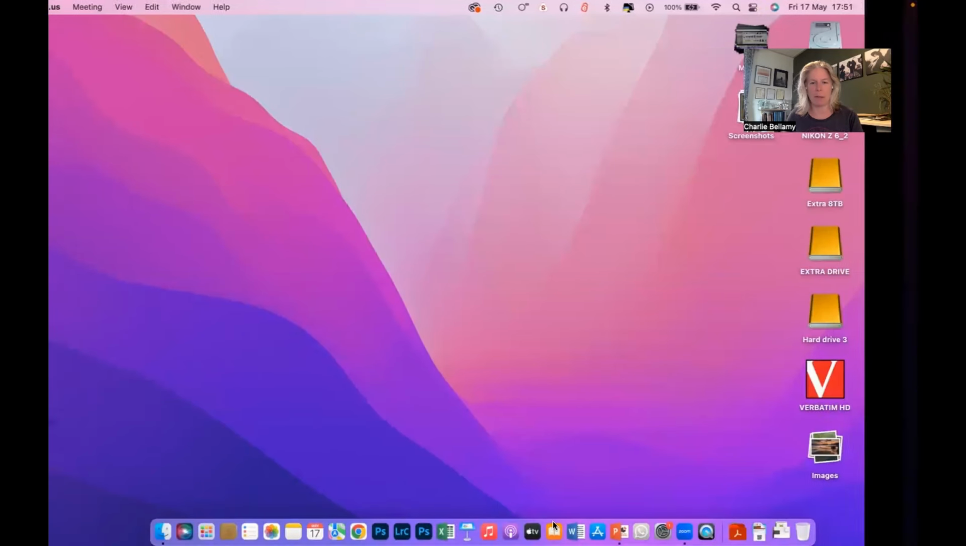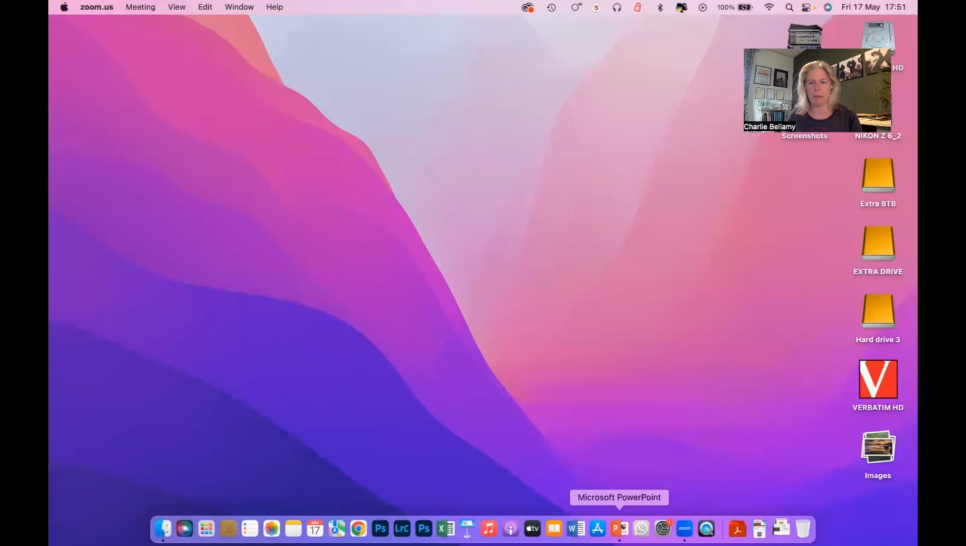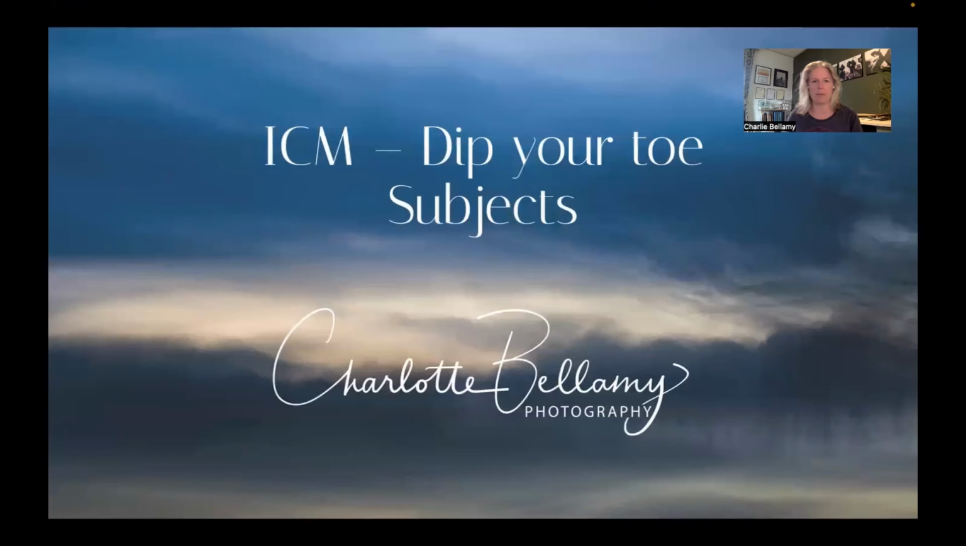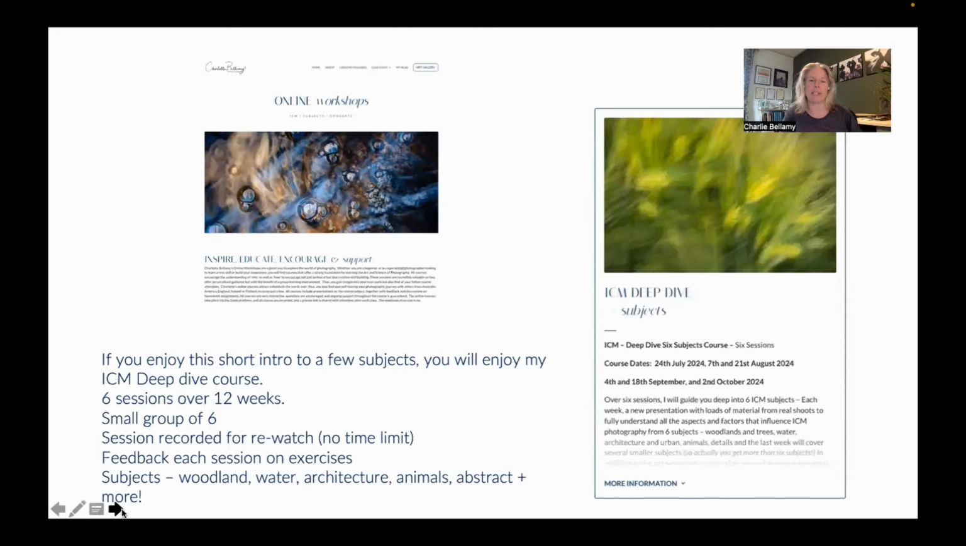All right, I'm just going to share my screen. Hopefully this will all work. There we go. Right, so this is called ICM Dip Your Toe subjects. And the reason for the name will become clear now, because I actually run a 6-session workshop called ICM Deep Dive. And so I thought this dip your toe versus deep dive was quite a play on words. So you'll have to excuse me if you don't find that amusing at all.